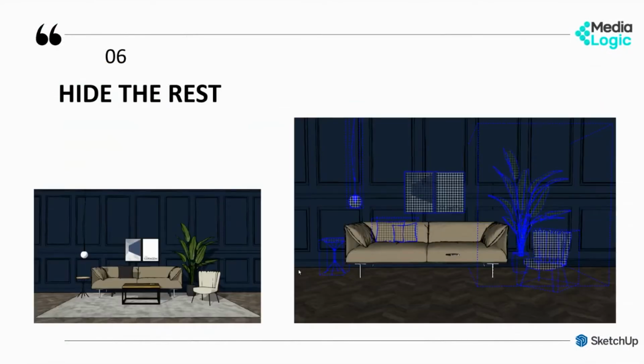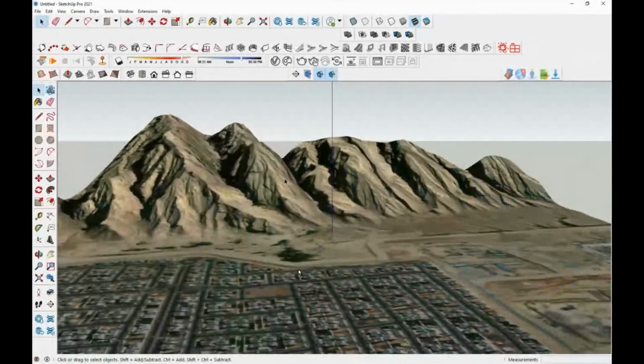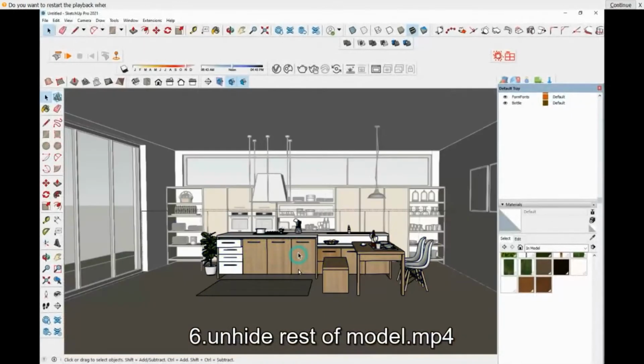So the sixth tip is to hide the rest of the model. With this hack, you can hide everything else apart from the thing that you are working on. So sometimes when you are working on a SketchUp model like this, suppose I want to edit the cabin.